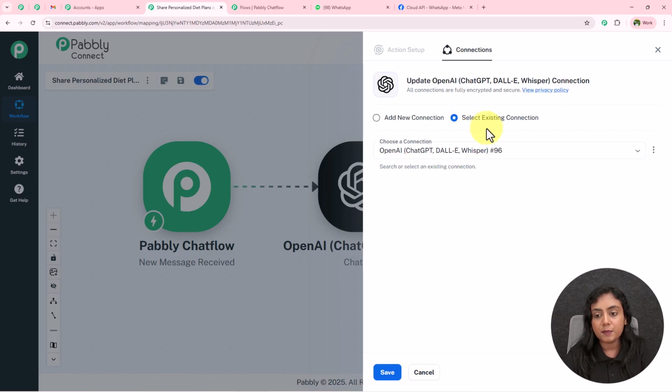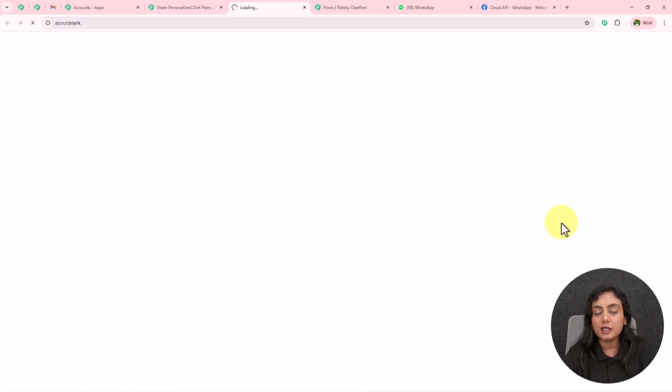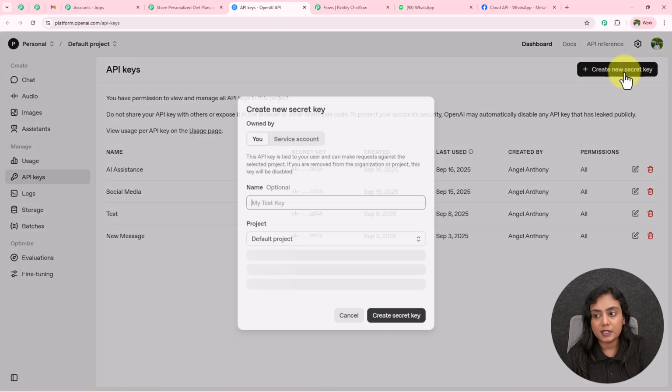This window is going to appear. You can select the existing connection from before, but I will show you how you can build a new connection. Okay, it is asking for the token. To get the token, go to the hyperlink given here below in the help desk. Then you will land on the OpenAI API keys page. Now we are going to generate a new key. For that, click on this create new secret key button.